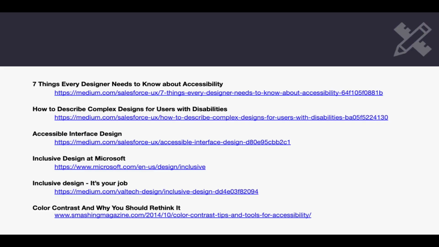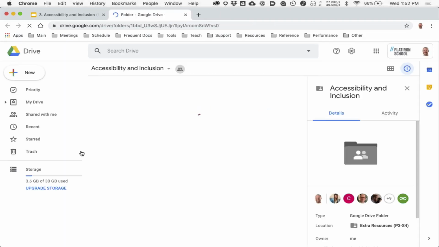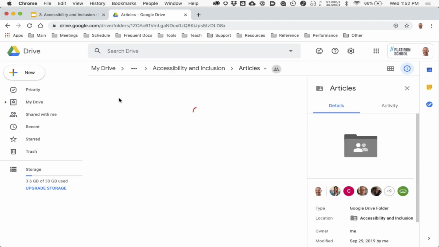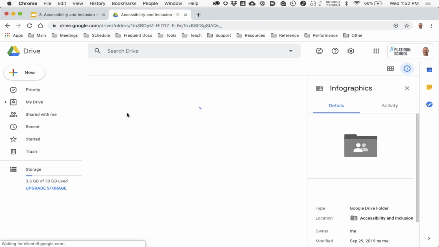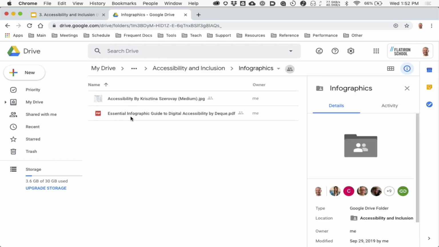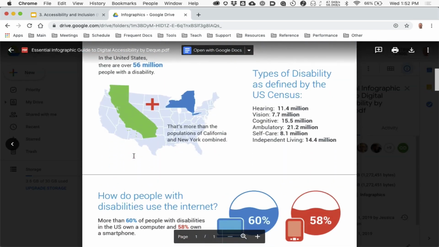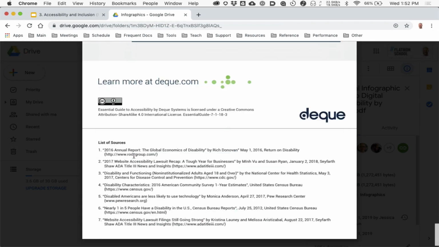So resources, we've got all these links, and then as per usual, my added content as well. So if we take a look at accessibility inclusion, we've got different articles about accessibility that extend the content of the lecture, and then infographics that help you understand what accessibility is. So this is like an informational graphic summary of all of the things that accessibility talks about.